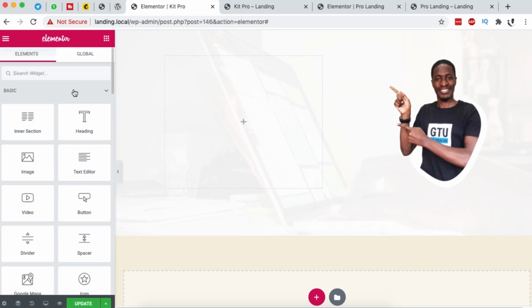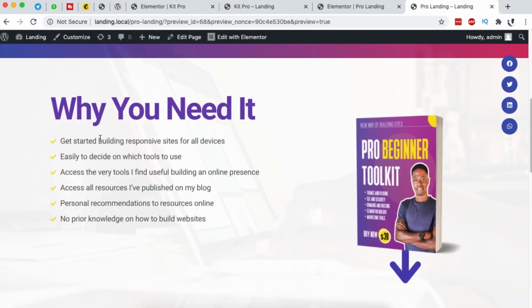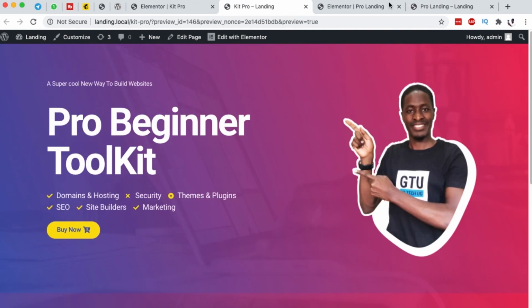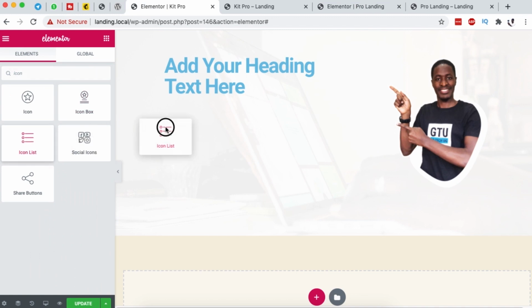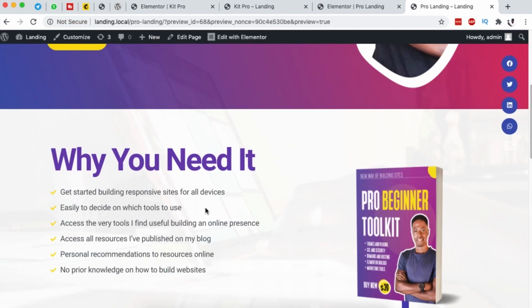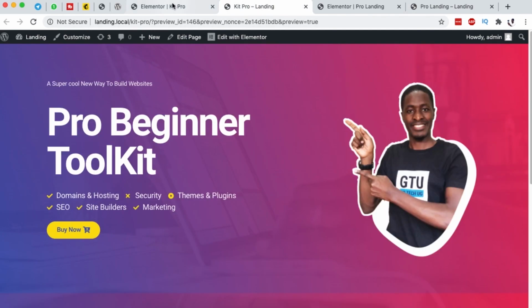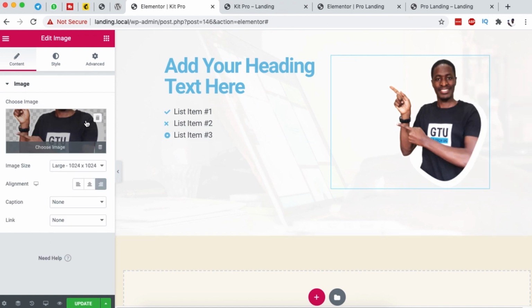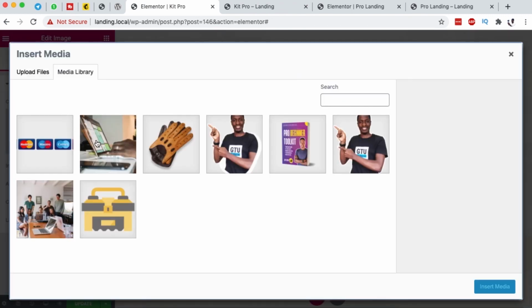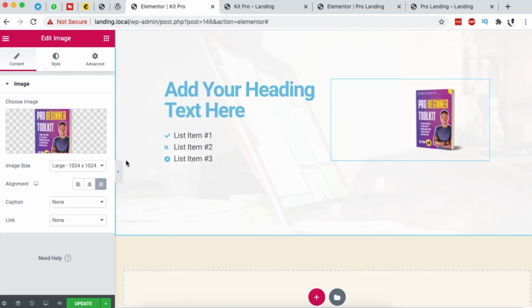Come over here, we're going to add a title, and we're going to add another, which is going to be a list just like this. So we're going to come back here, add our icon list, add it, and nothing else we are going to add. Then we're going to add an image over here and a lottie. So come back here to our section. We're going to click on this image because we already have an image widget, delete it, and now we're going to select our ebook dummy, and there we go.